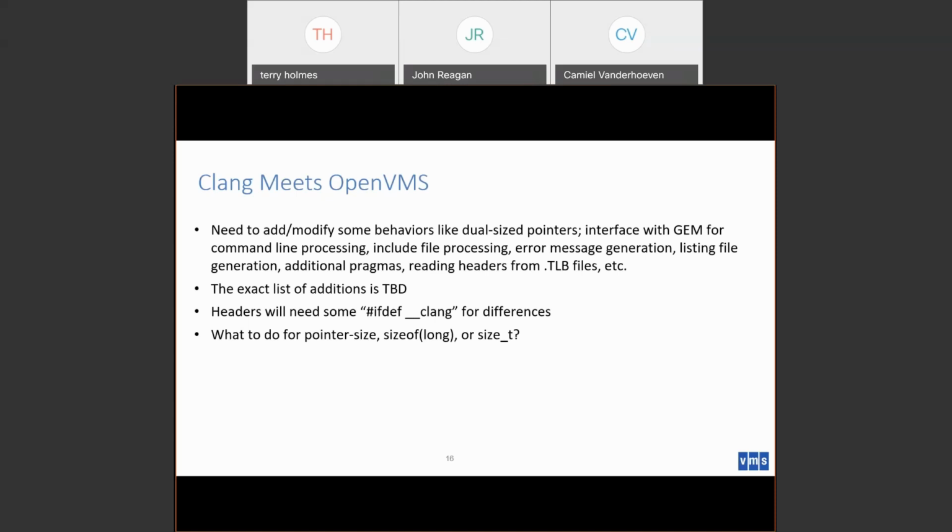So the list is still under construction. We have a good idea. Each time we went from C++ on Alpha to Itanium, the amount of VMS-isms got smaller. I think they'll be smaller a little bit again. There are some things that may not have to be there going forward.